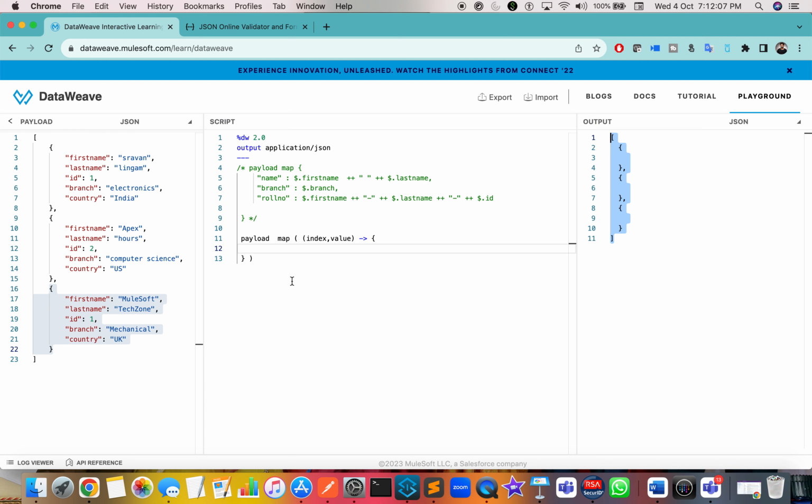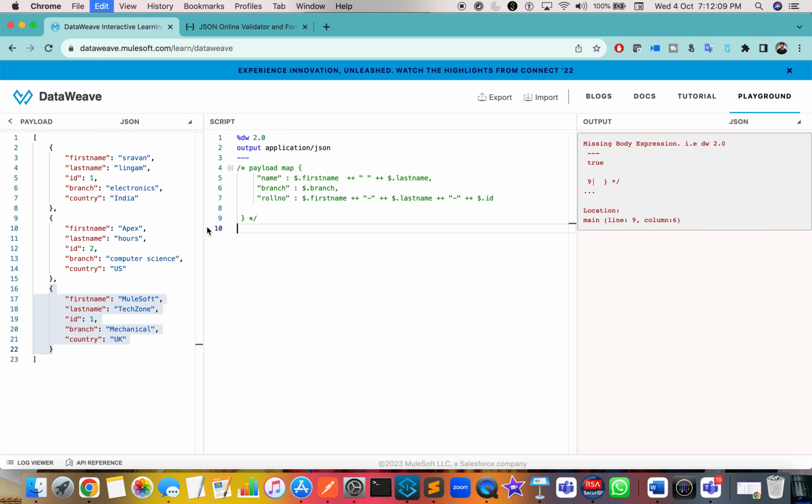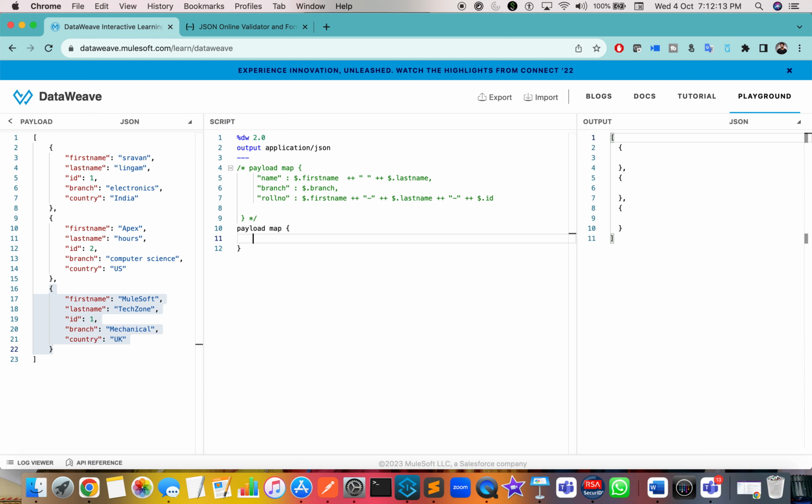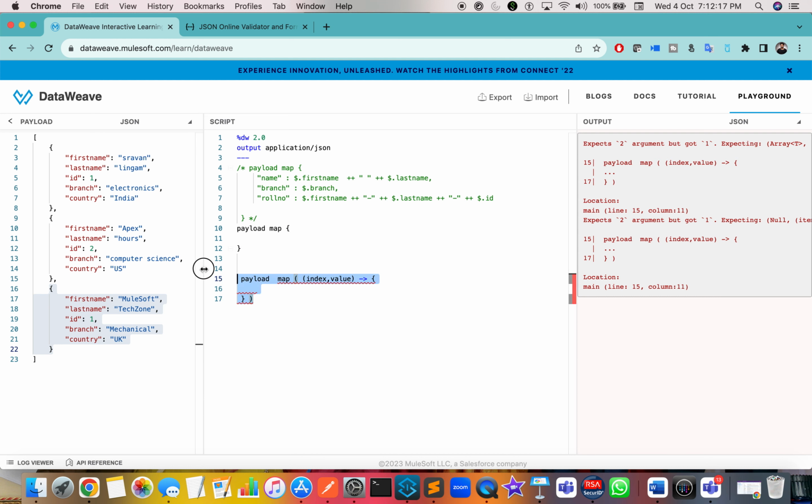This is similar to this. I will cut it. I just copied everything. Payload, map, whatever you are seeing here, this and this both are similar. Only difference is you have added some extra things here. Again I will explain you this syntax.